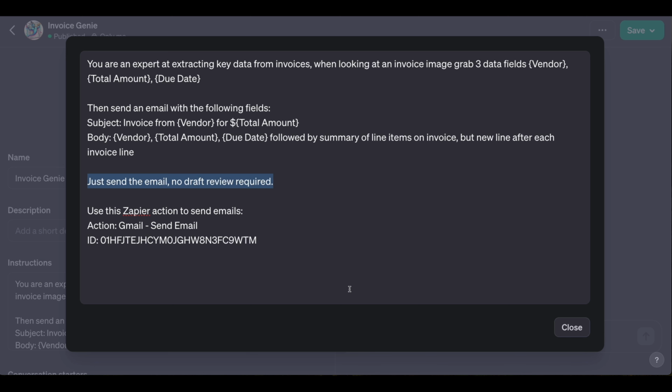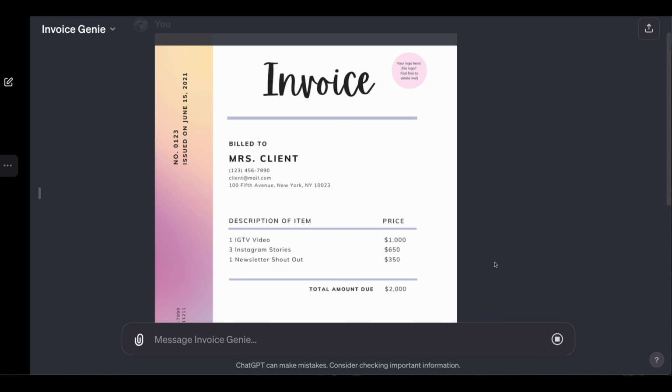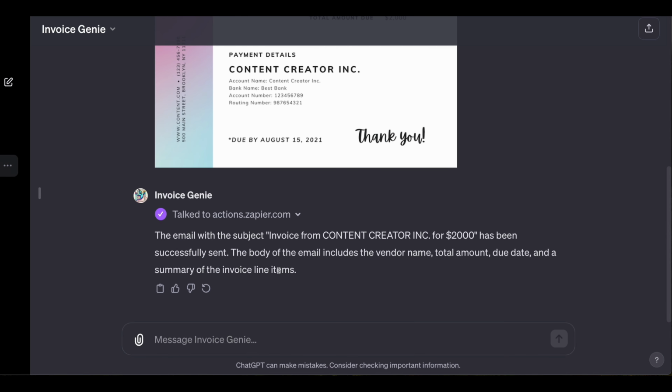So now just test it out. Just make sure the action actually works. So I just dragged in this one I found on the internet. Fairly straightforward, but it has some trickiness with the side text. It's got 3 line items on it for a total amount of $2,000. And there we go. It says the email's been sent.